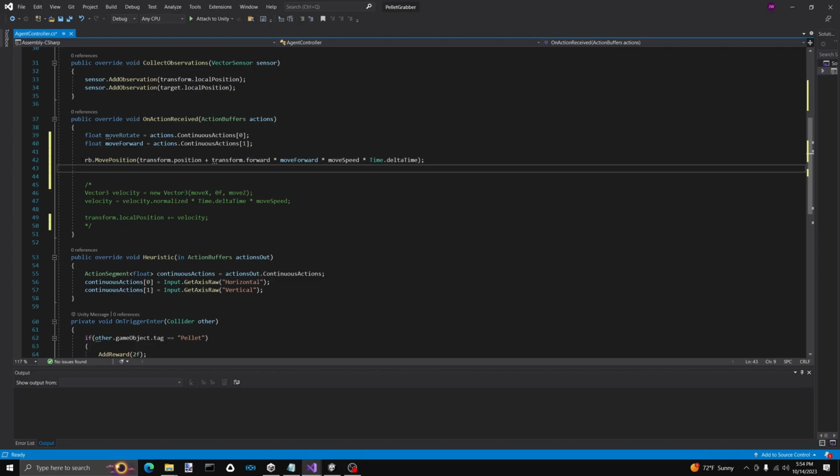Now if we do this, that's just moving forward. It doesn't take into consideration rotating at all. And we're not going to use the rigid body for this. We're actually just going to do transform.rotate. We can just rotate this way, 0F, and then move rotate. I'm just going to copy and paste that there.